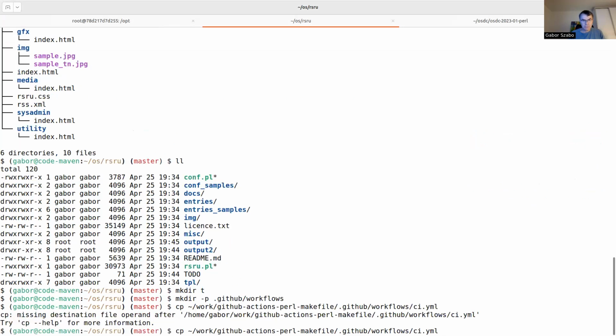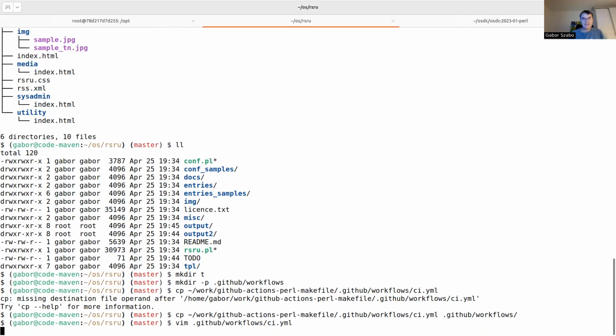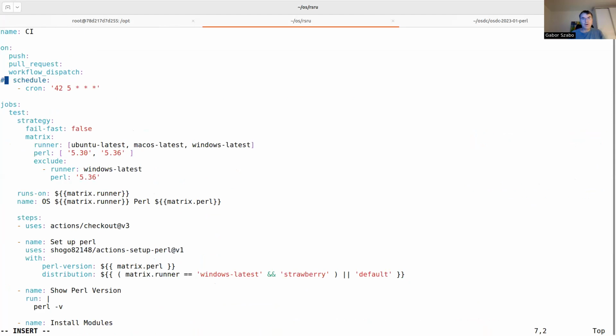Okay, so it didn't like me. Oh, because I didn't put the target here. Workflows. Okay. So this is the CI now. For now, at least, I comment this out. I don't want to work on any other operating system for now except Ubuntu, and I don't want to work on anything else, just Perl 5.36. It's enough that we work on something, and then later on these things can be added.